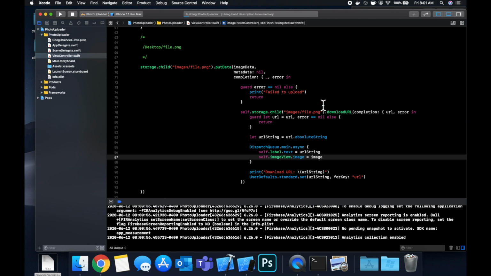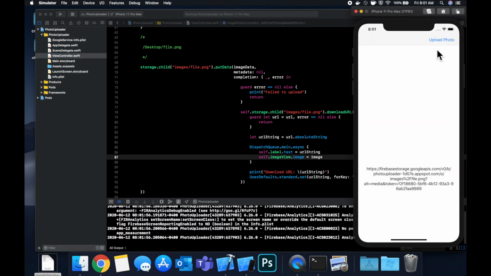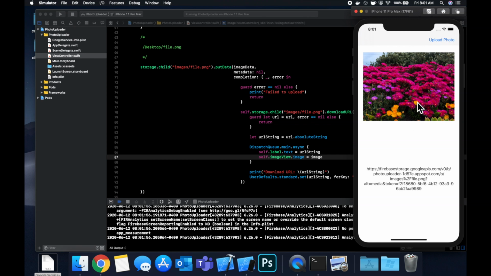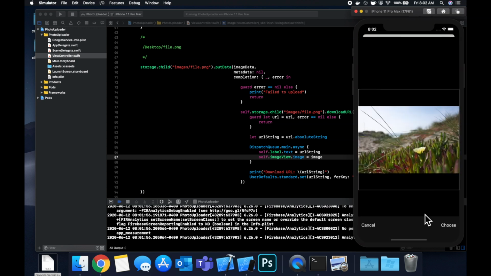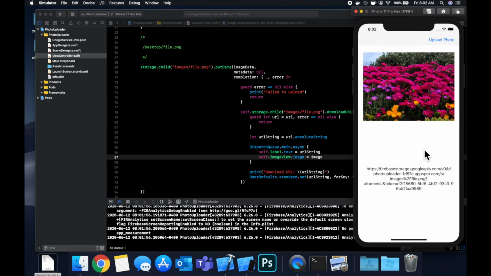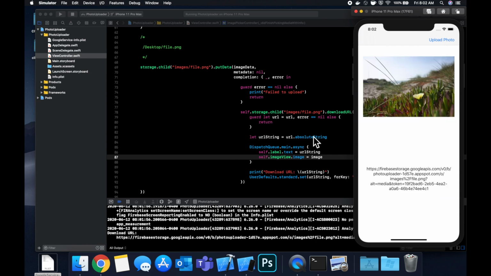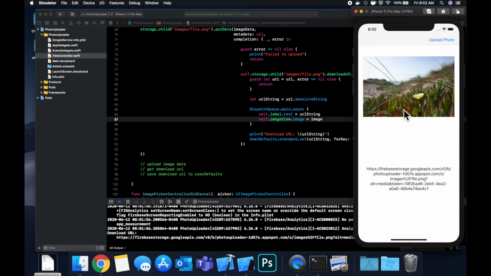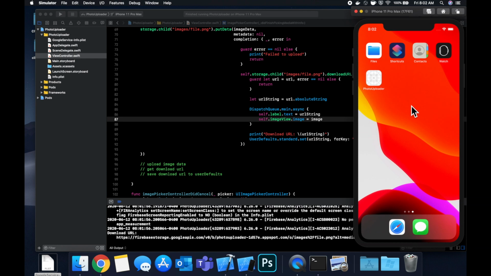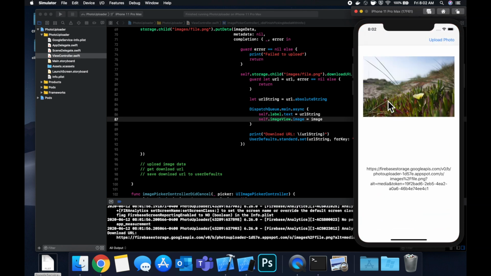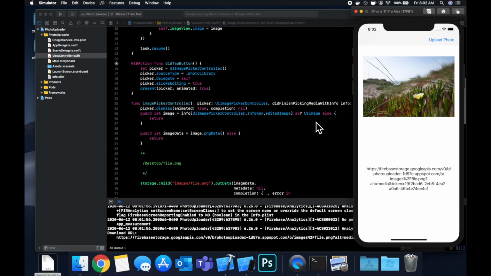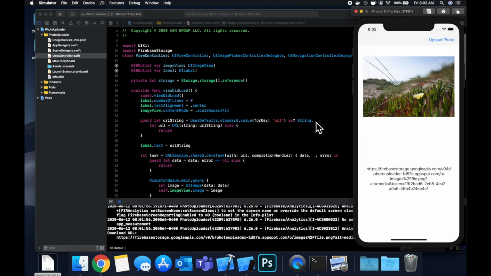Hit Command R one last time. And now you'll see as soon as our asset is uploaded, the image and the label will change right away. And it'll also work once we reopen the app. So let's pick this one. Hit this, and you'll see it's uploading, and it has finally uploaded. So it has updated this, and it has changed our image. Let's go ahead and close the app in the simulator, reopen, and it fetches the image again. So that is how you can upload an image to Firebase as well as download it.